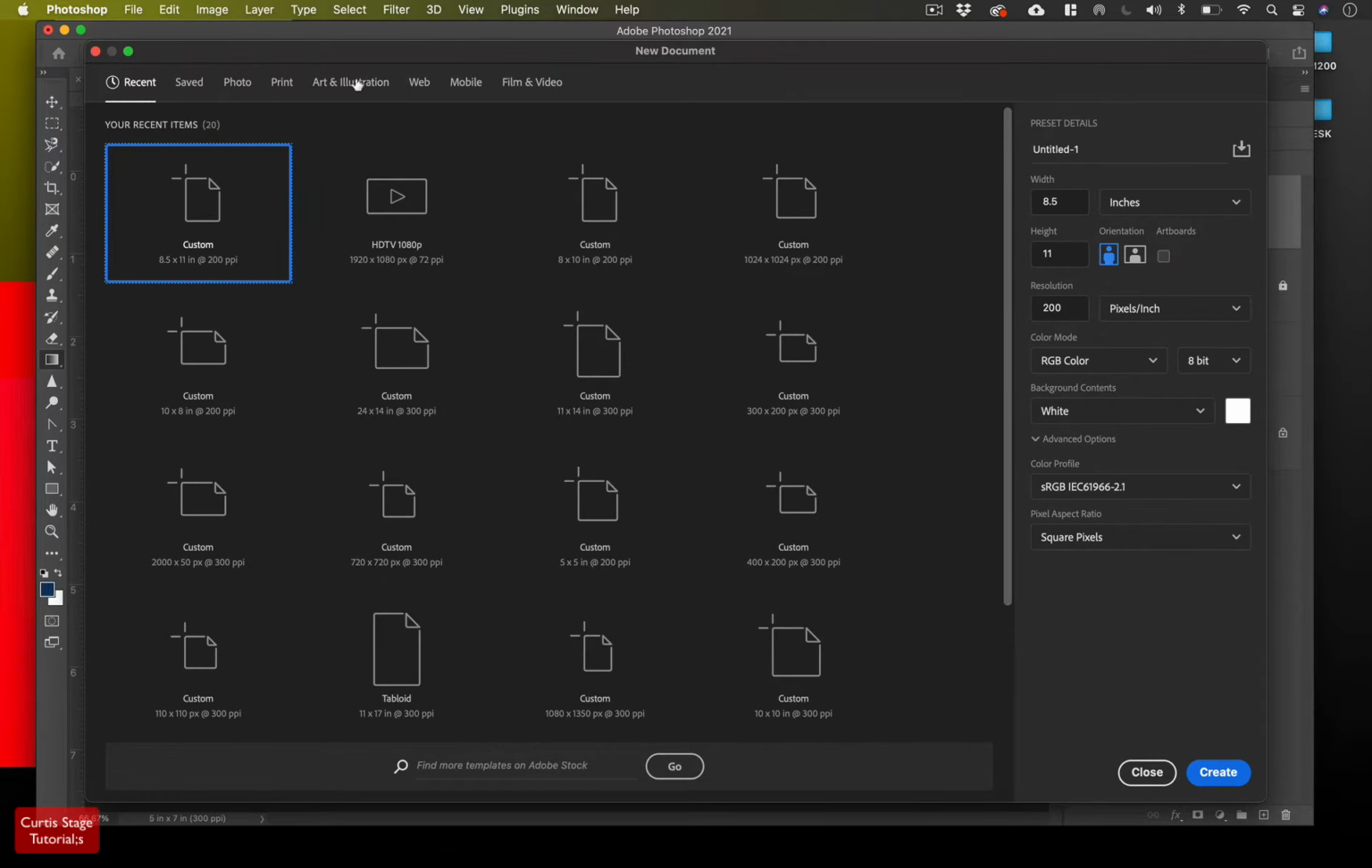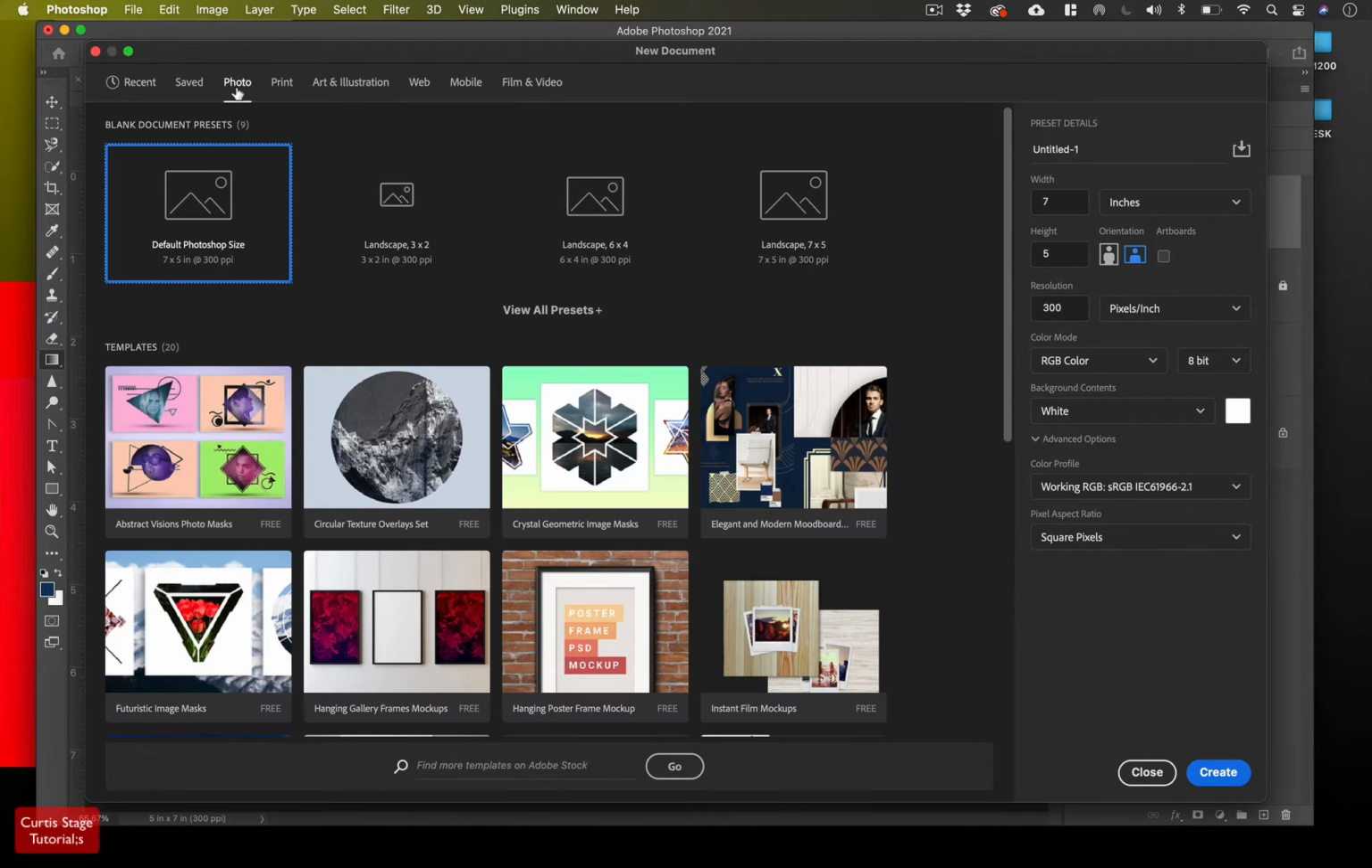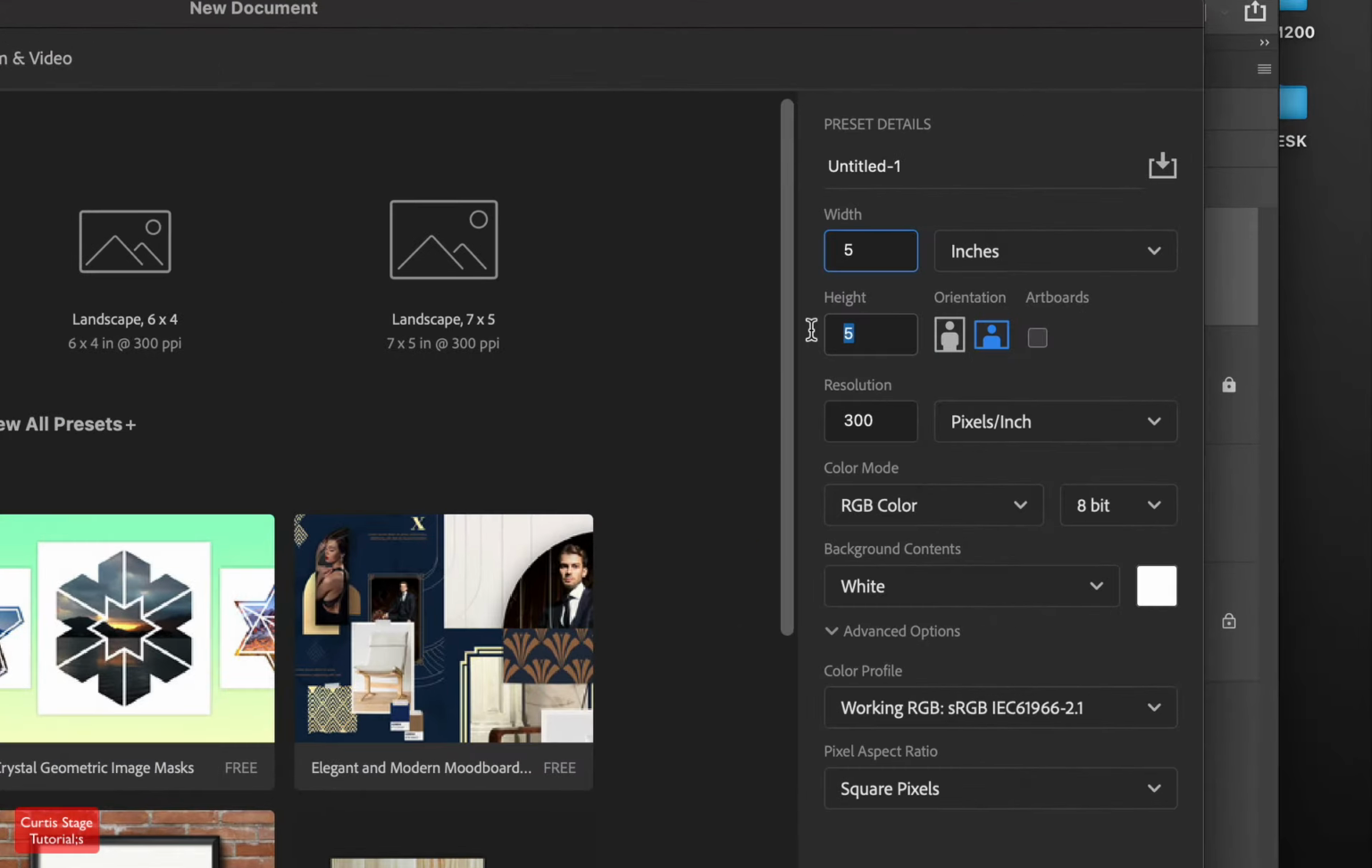You can pick any one of these, of course. If you pick photo, let's say, it doesn't matter what you pick, because then you go over here and customize the size that we want. I'm going to go on this one. We're not going to go too big. We're going to go 7 by 5 inches or 5 by 7. So I'm going to go 5 wide by 7 high, because this is a vertical setup.